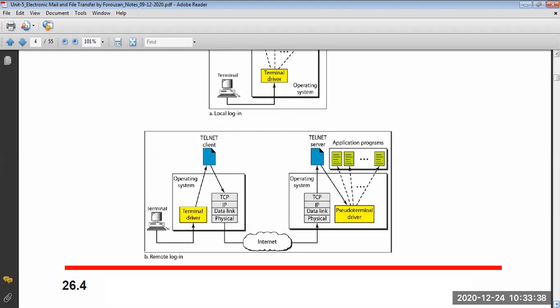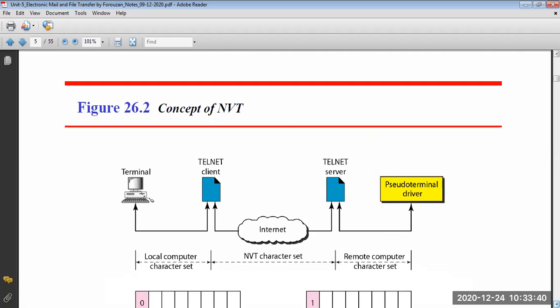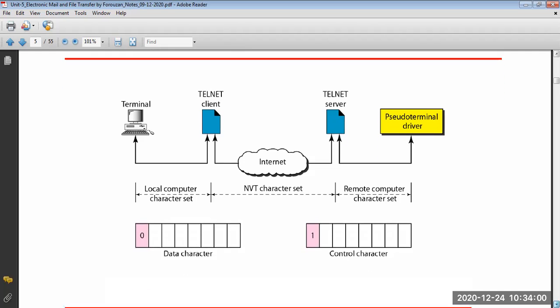So this is how the remote logging takes place. Whenever a person or host wants to communicate through remote logging, he just enters his username and password, and then he can log in to the system. Clear? Then he gets access to the particular application. So this is the concept of NVT.